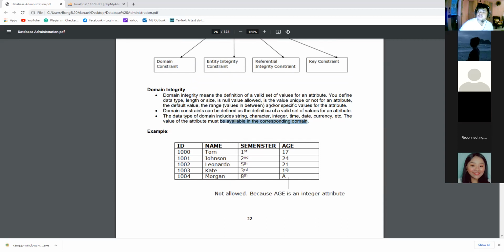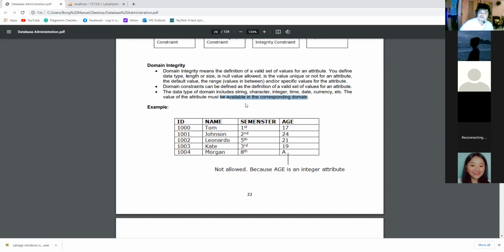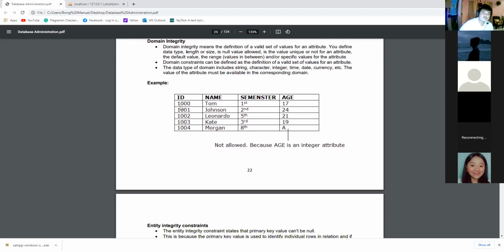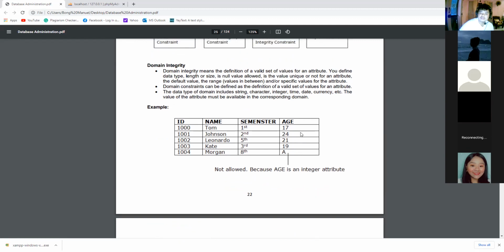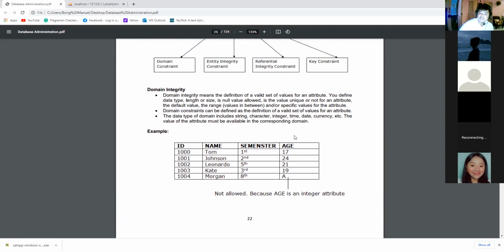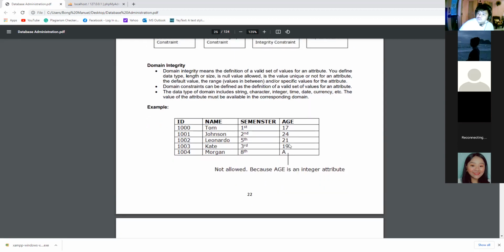Now, to be able for us to understand it more, here's an example of domain constraints. We have here column or field names: ID, name, semester, and age. We have here ID 100, name Tom, semester, and age 17. It says here, not allowed because age is an integer attribute value. So here in age, A is not allowed because age is an integer attribute value. So if we are going to insert a value, it must follow the field names or the data types we used for a certain field, and only that can be accepted by our system.